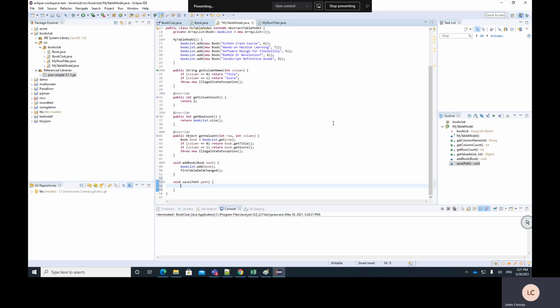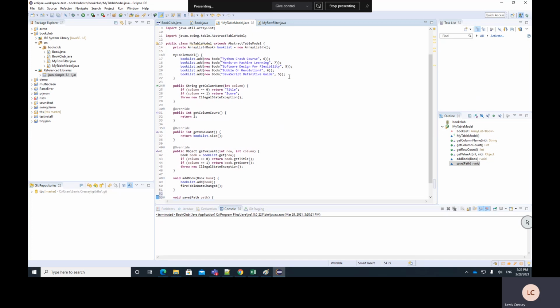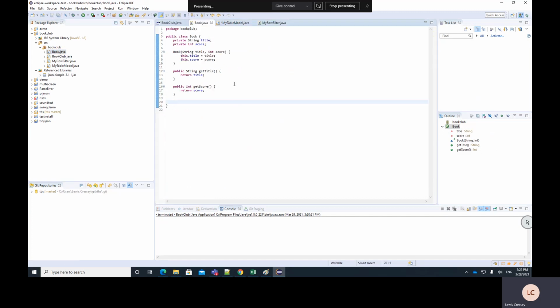So the first thing I need to do is to convert this data from objects, because each book is an object in Java. I want to convert that into JSON objects. So Java objects obviously exist within memory. JSON objects are things which I can write to disk. So I'm going to create a method here which returns a JSON object. And that JSON object is going to contain all of the data in the book.